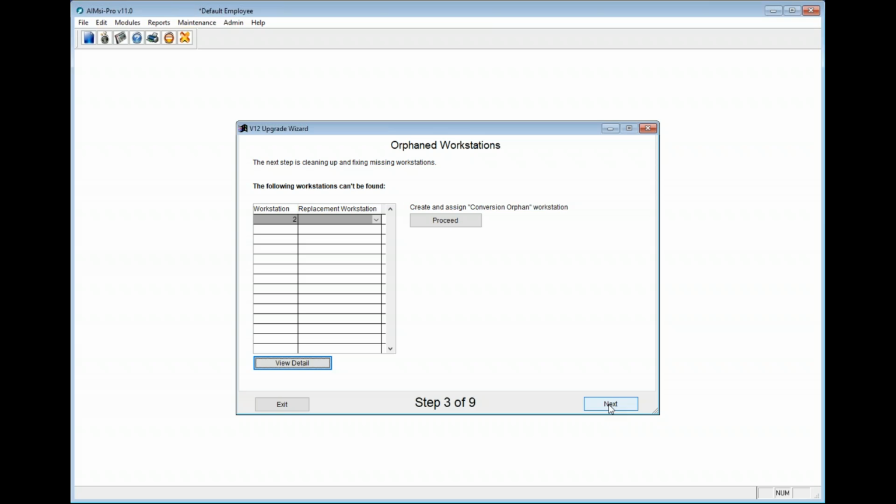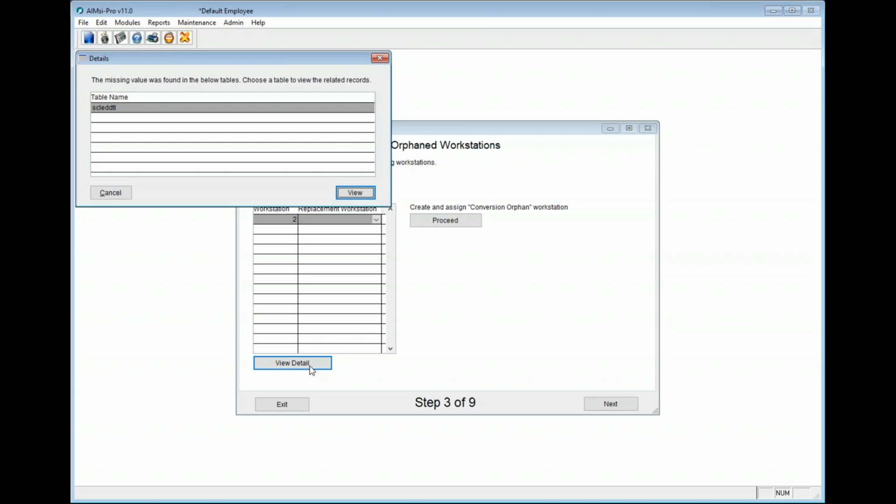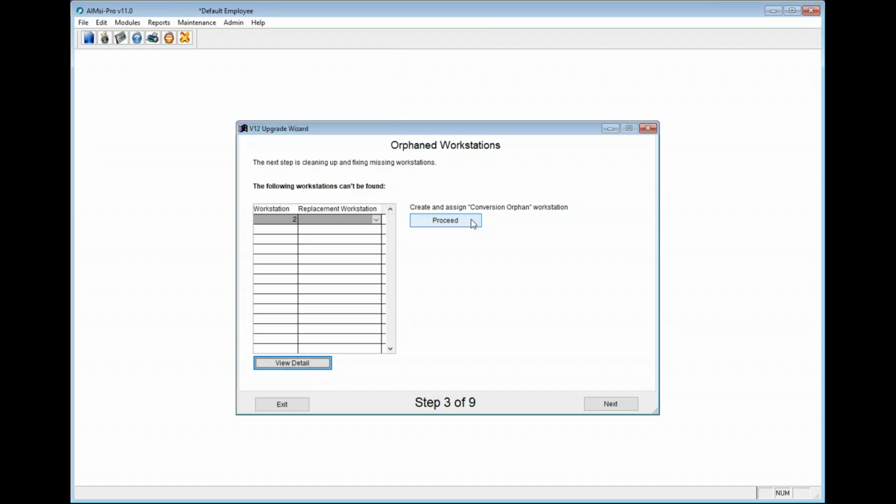So the next thing is going to be orphaned workstation. An orphaned workstation would be a specific computer that has been using AIMsi, and that workstation's record has been deleted, but there is still some data that's referencing it. In this instance, we're seeing that there's some data out there referencing a workstation number 2. And you can either have it create a conversion orphan workstation, or we can go in and specifically find what detail is referencing it and maybe switch it over to a new workstation if that's necessary. For our purposes here, I'm just going to click the proceed button and have it create a conversion orphan workstation.